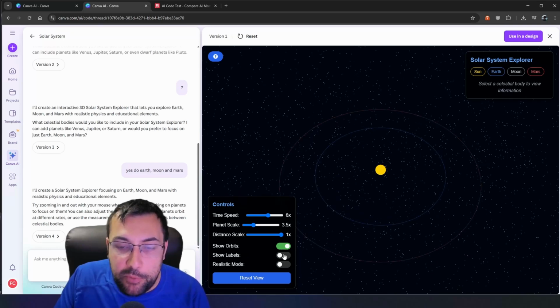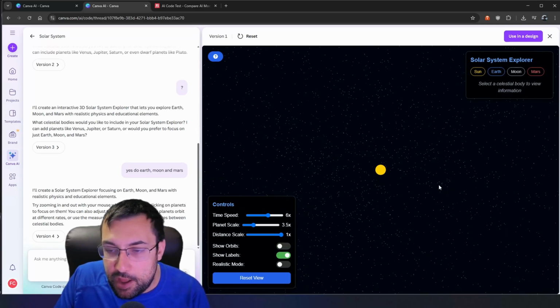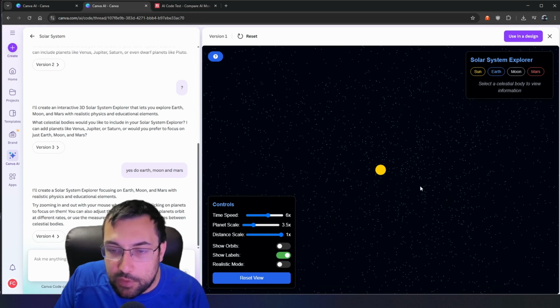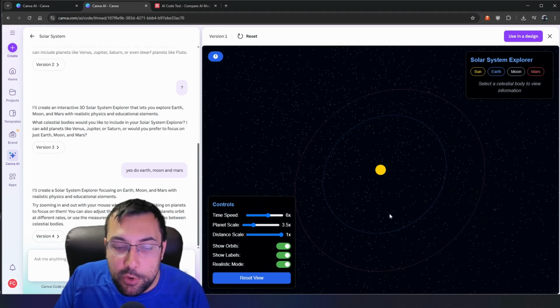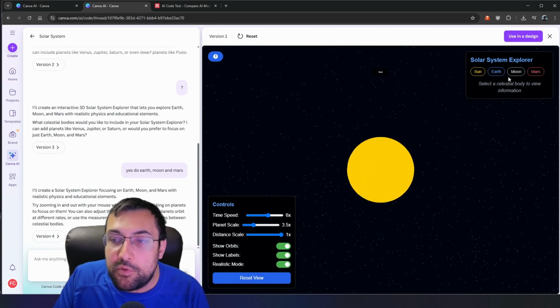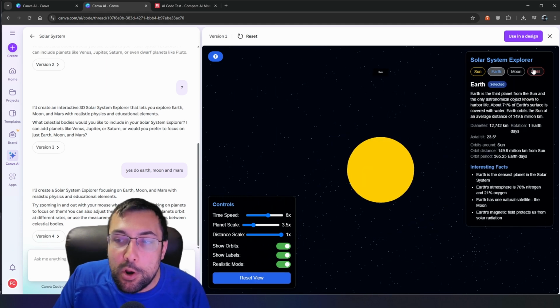We have labels we can enable or disable. We can enable or disable the orbits. And if we do that, I don't know where the planets are anymore because they are very small in comparison to the sun. And then there's realistic mode, which will make it go around. We can even reset. We can explore different things.